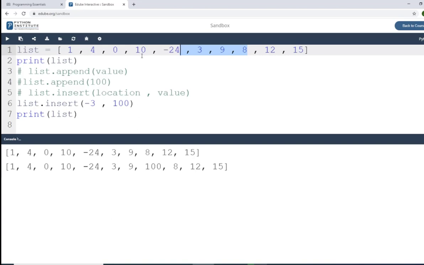But wait a minute, -1, -2, -3. It should be before the 8, not after the 8. No, basically this is how insert is going to work. It is not like indexing. It's going to be 0, 1, 2, 3. So it's going to be here and shift all the way around. The insert is a bit different. It's going to start 0 from both sides. So pay attention to this.